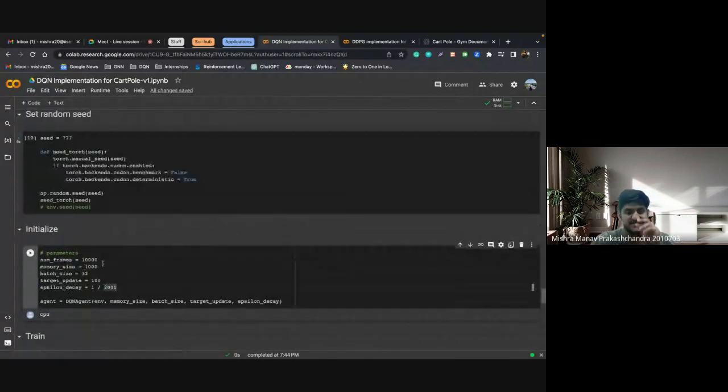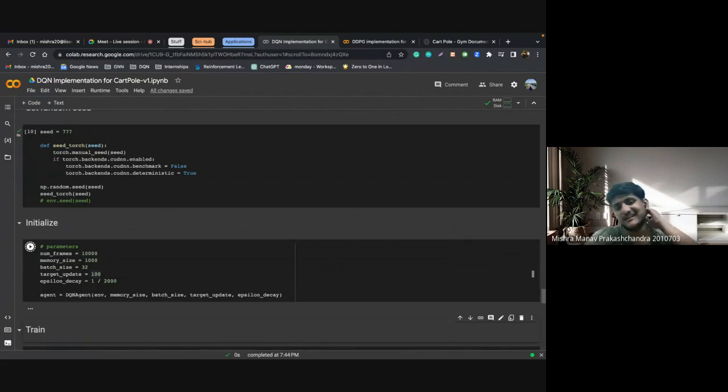Okay, so this is the memory size, batch size, target update, the epsilon decay. What happens in target update is that you have a target, you have a current estimate, right? You want to update the current estimate more often than the target. So you freeze the target for a certain number of time steps. Otherwise, you are simply dealing with a non-stationary problem, right?